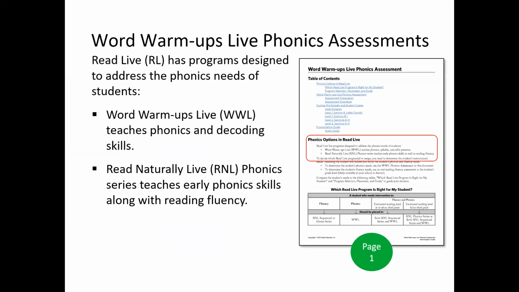All right, so let's head back into my PowerPoint now. And we're going to go back to page 1. Okay, I just gave you the overview. Now we're going to go in and dig in a little deeper.